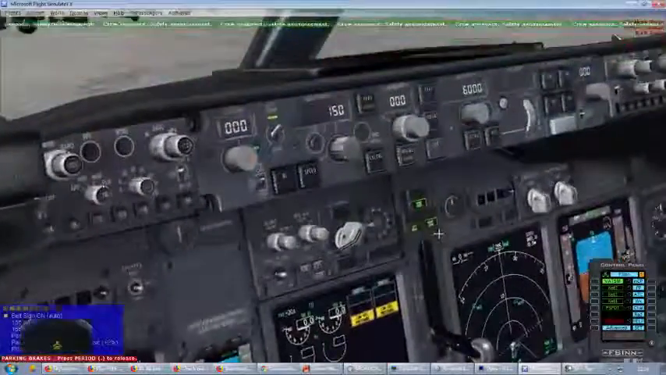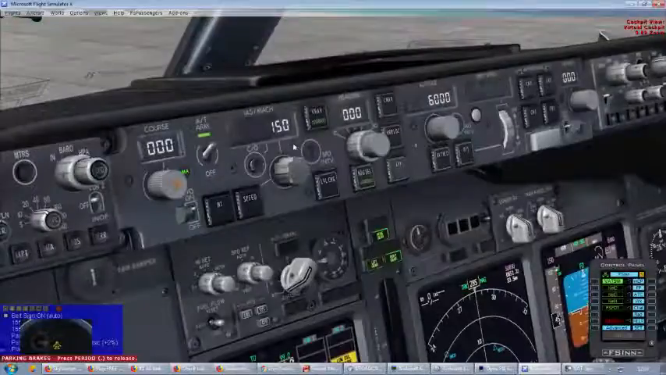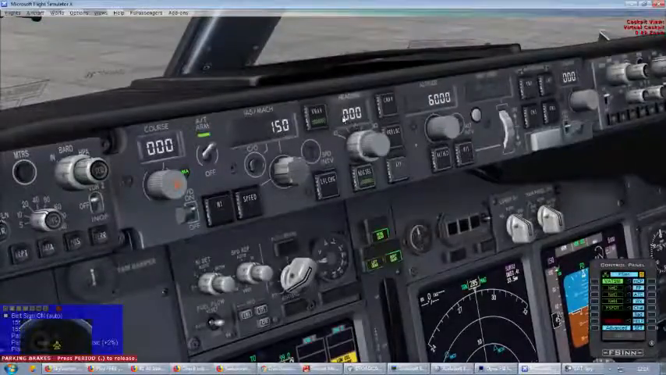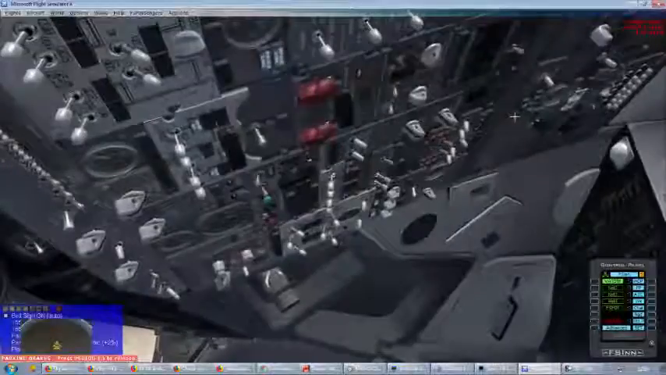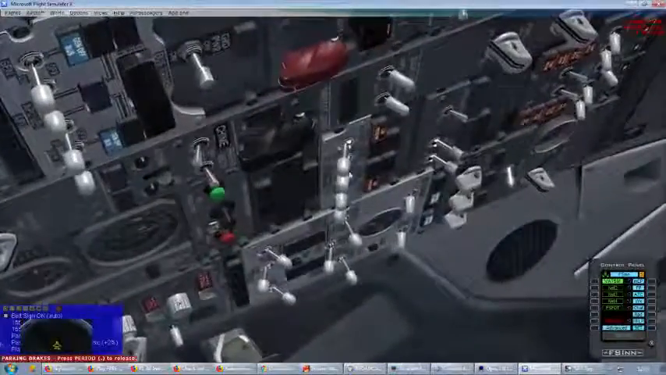And MCP 150, 330 and 6000. Close door and lock.